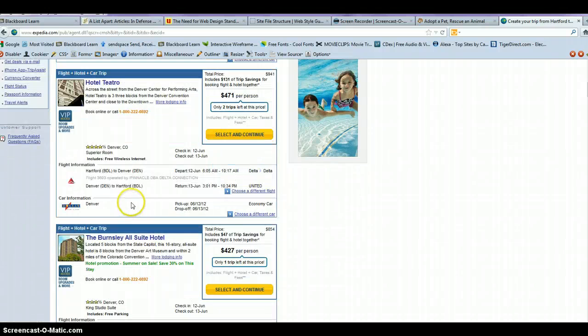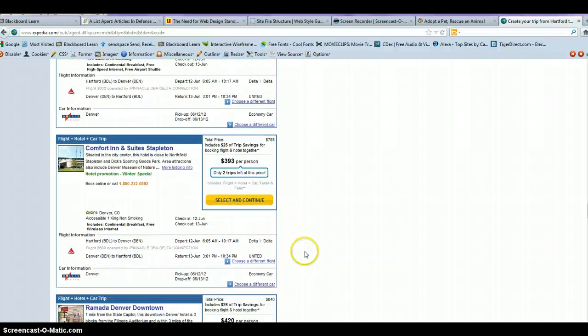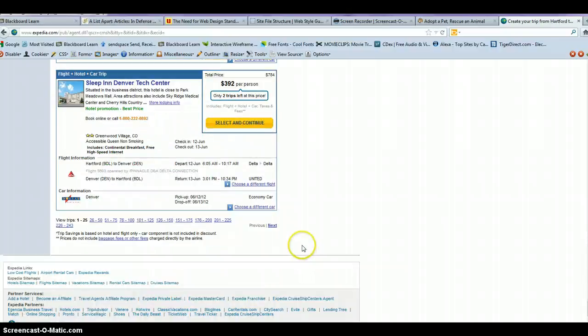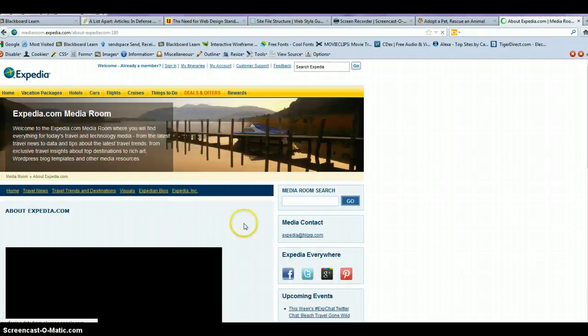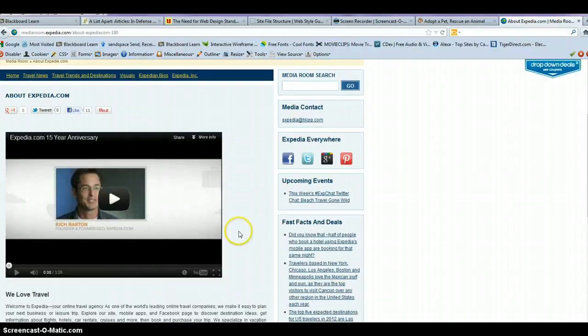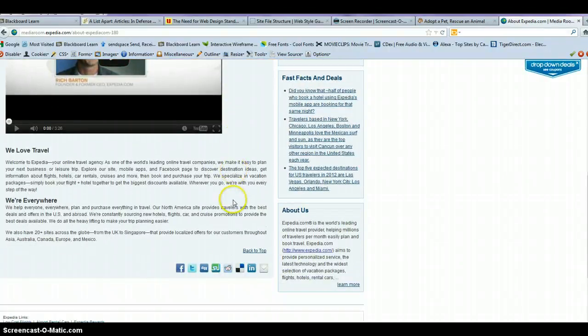At the bottom of these pages is usually, this one has all the selected trips on here, but the footer for each page too is similar. They have some links down here. The About Expedia page is nice. It had a nice video about where Expedia has been and gone in the last 15 years. I recommend watching that if you get a chance.